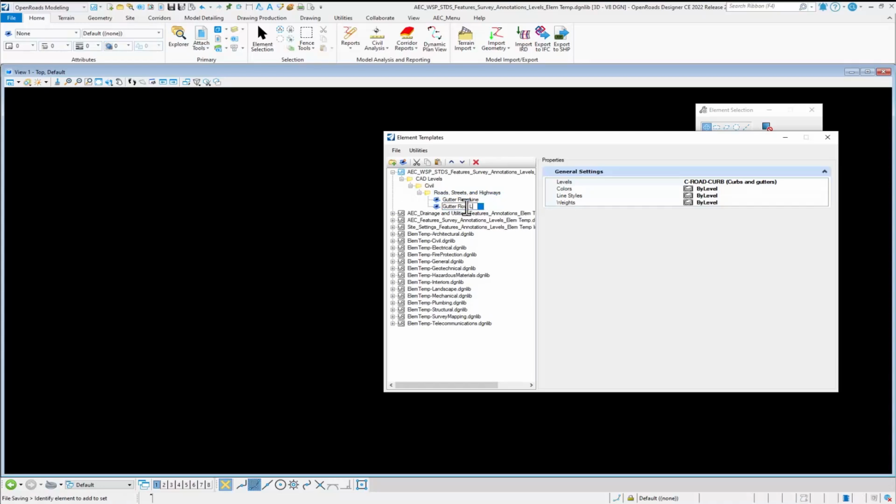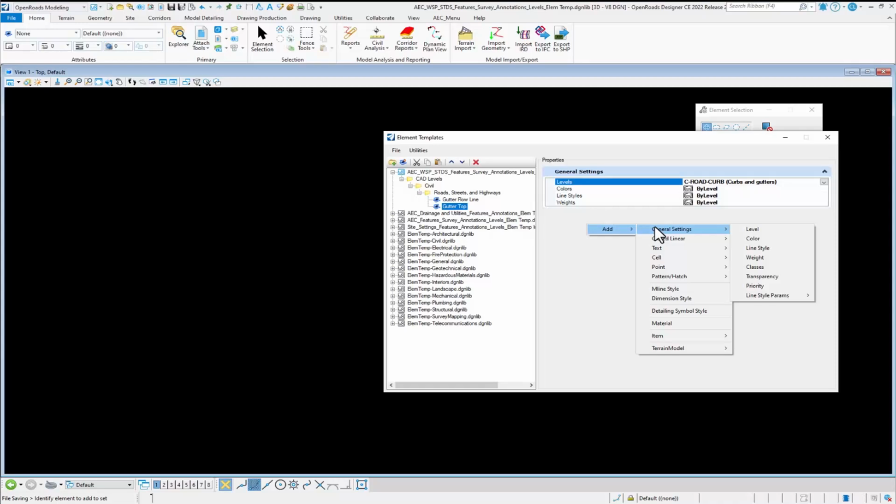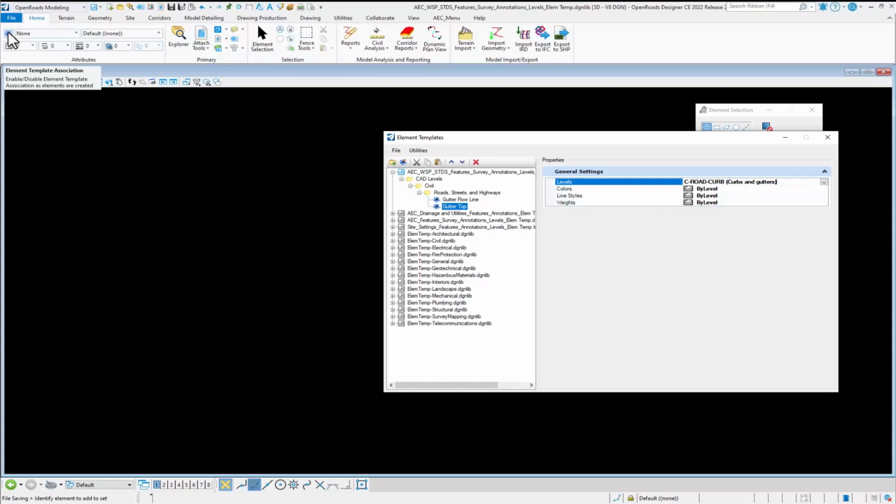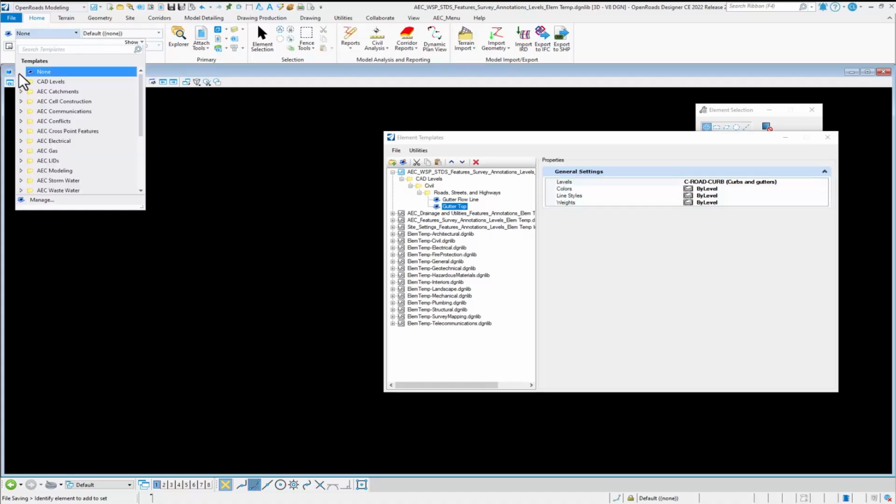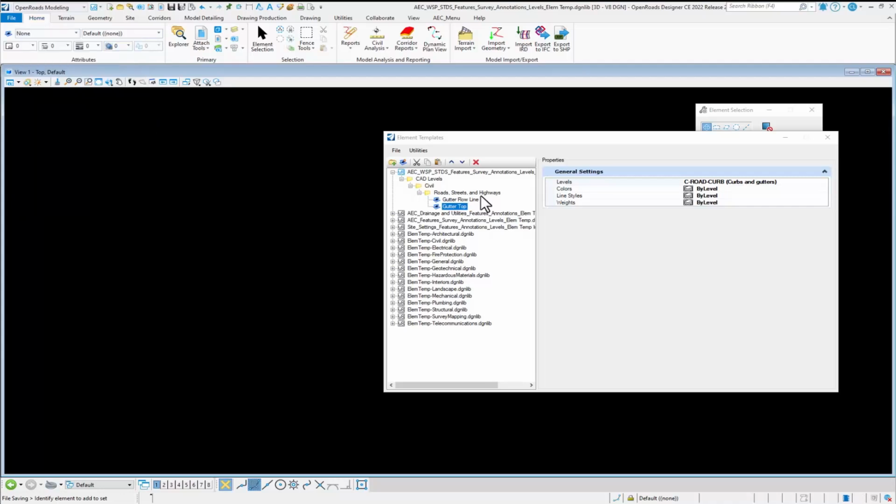If I only wanted an element template, I could just say, gutter top or whatever, just making something up here. And then I could assign that a different level if I needed to. I can also add things like customized text styles, cells, you name it. Just by right-clicking, you have the ability to add additional information to those element templates. And then as you go to draw, if it's just MicroStation related, you can come in and turn on element template association. You can select your element template that you want to follow, and then you'll have the option to pick from that. So you have that ability to customize these at will and use either your own custom element templates and or your own feature definitions.